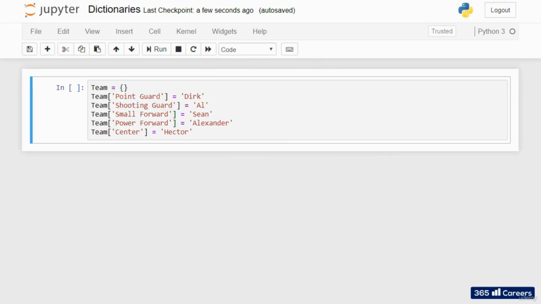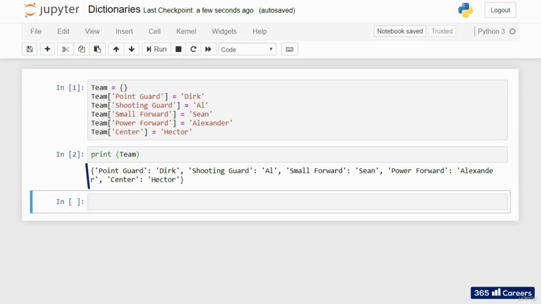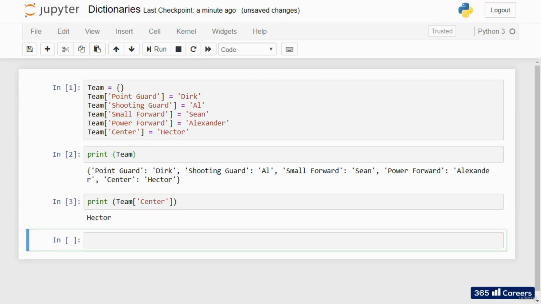There is another way to fill in a dictionary. I'll create a new variable and we'll use empty curly braces to indicate it'll be a dictionary. I will not place any keys or values within the braces. Instead, I will assign the keys and the values one by one. And, at the end, my dictionary will be full. Quite nice. And if I asked for the center, I will see Hector's name.